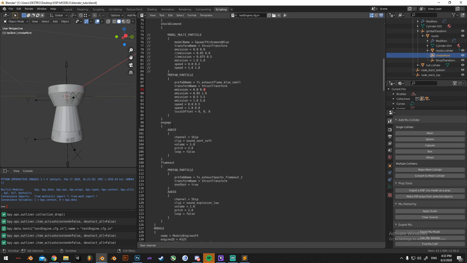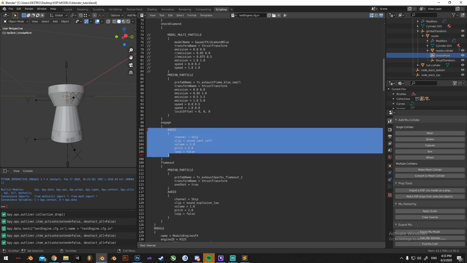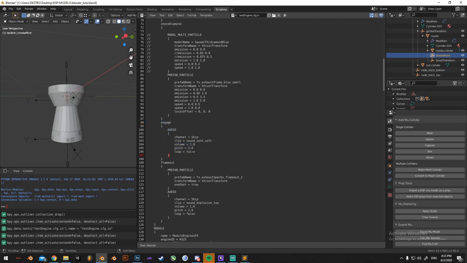Okay, and there's an engage clip. So basically all default engage audios, they all default to the name called engage. So here you have a clip also from Squad. It's not looped, so looping is equal to false. Pitch, it's pretty high pitched when you engage it, right?